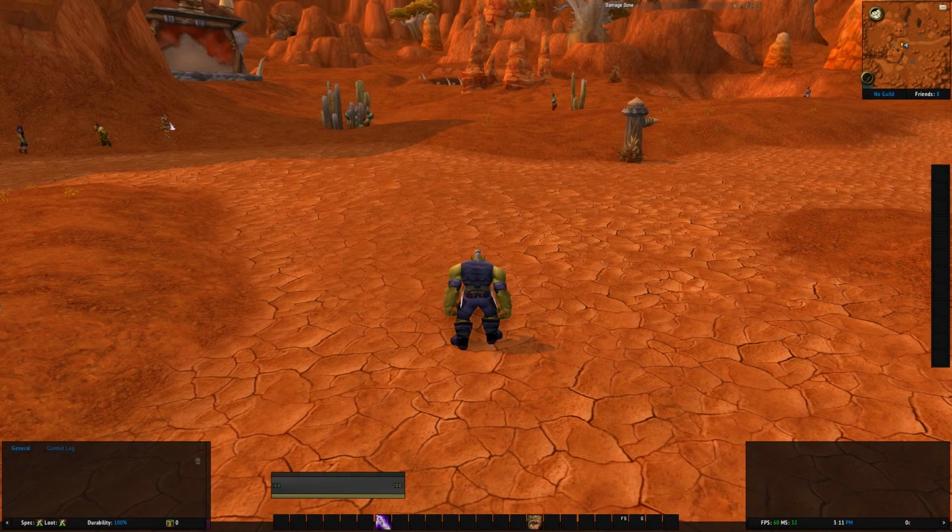So now we're back on our level one Orc Rogue. We have a completely bone stock ElvUI setup right now. So what we're gonna do first is the import of the profiles that I provided.